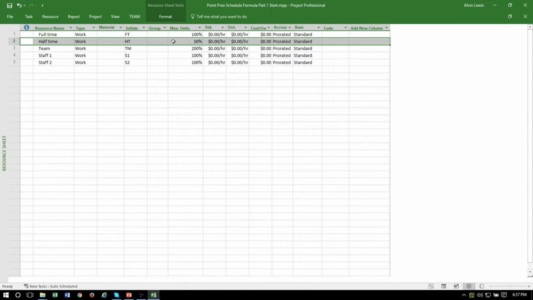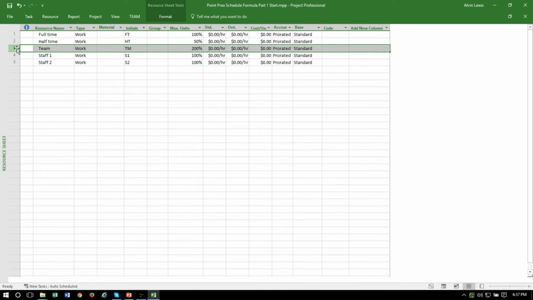The third entry in the resource sheet is a team resource. It is the equivalent of 80 hours of work it can do per week as indicated by the maximum units being set to 200%. How this team is composed is not of interest at this point. It could be 2 staff at 40 hours per week, 4 staff at half-time, or some other combination. And finally, we have 2 additional full-time staff members.